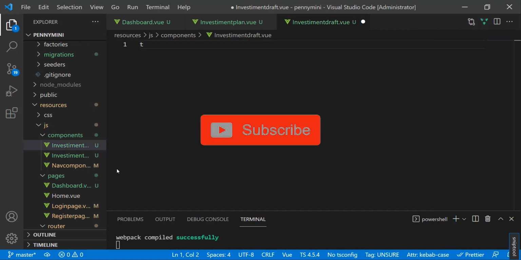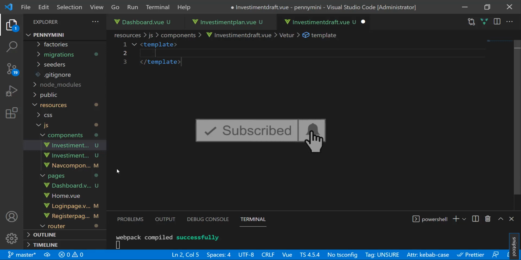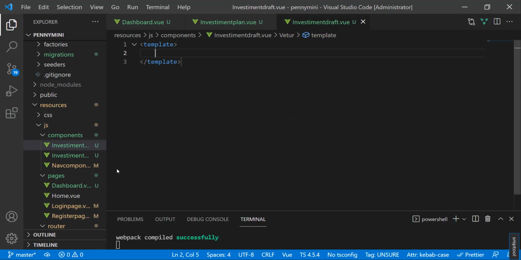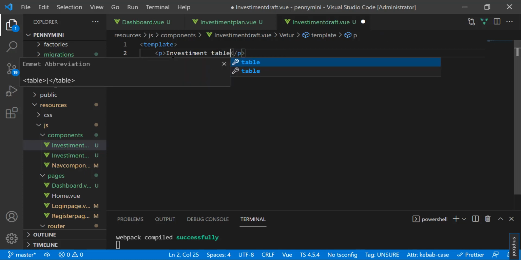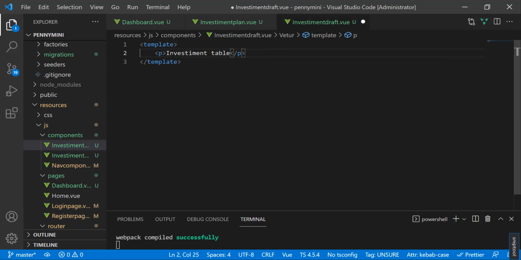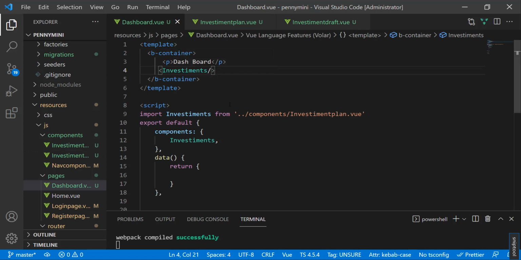So as usual, we need to have a template. Okay, and with this template, we're going to do what? So we're adding a P tag to call it investment table. Okay, I just want table. Great. So we need to bring that in. So the investment table, we need to bring it in, and then we can even put it below.